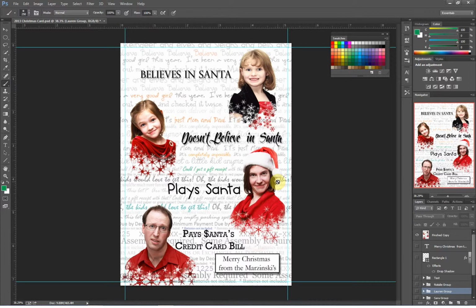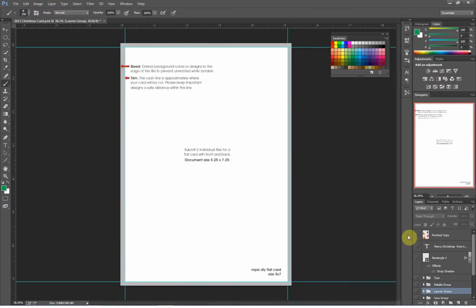Now, just for reference, here's the final card right here. And here's what I started with. Okay, I started with an MPix guide file. I knew that MPix was going to be handling the printing, and so I wanted to make sure that they would be able to print my final file the way I wanted. So that's why I'm using this guide file.